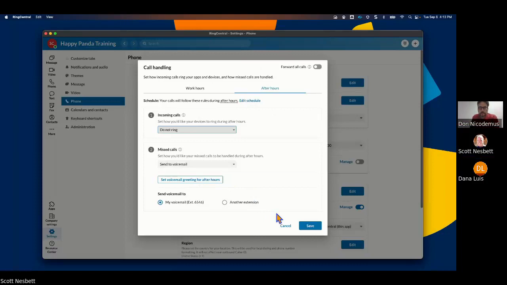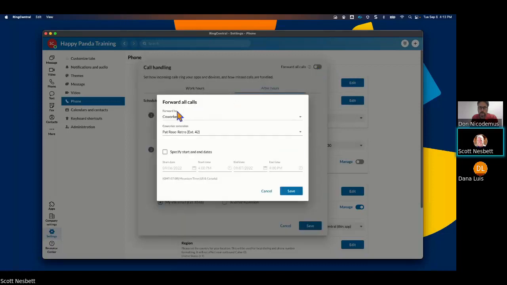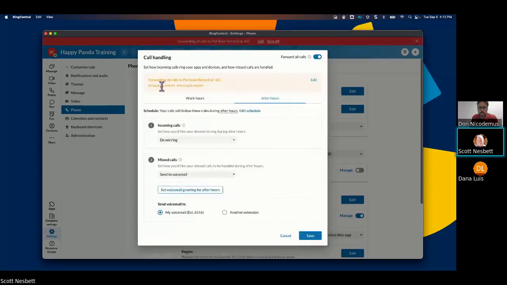If you happen to be on leave of absence or away for a while, you can click this forward all calls at the top of the screen, which brings this open and say, hey, I want to forward my calls to a coworker. Pick your coworker, choose your dates that you're going to be gone, click save, and notice at the top of the screen it says forwarding all calls to Pat Rose. So I'd want to let Pat Rose know, hey, I'm going to be gone for the rest of the day, and I forwarded all my calls to you.